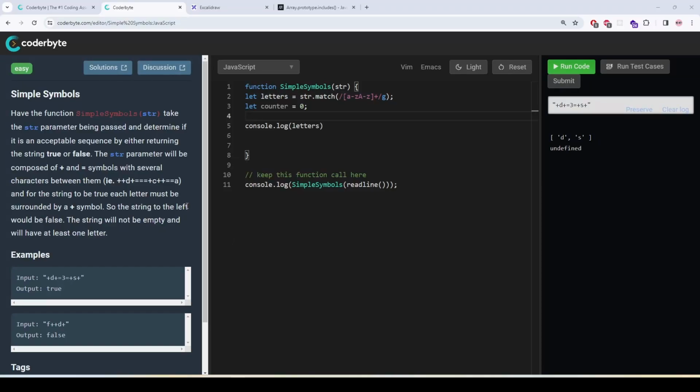So today's problem is Simple Symbol. It says have the function SimpleSymbol take a string parameter and then determine if it is an acceptable sequence by either returning the string true or false. The string parameter will be composed of plus and equal symbols with several characters between them. And for the string to be true, each letter must be surrounded by a plus symbol.